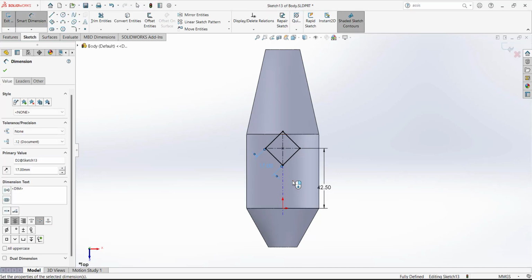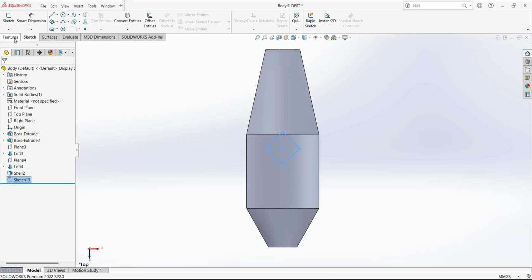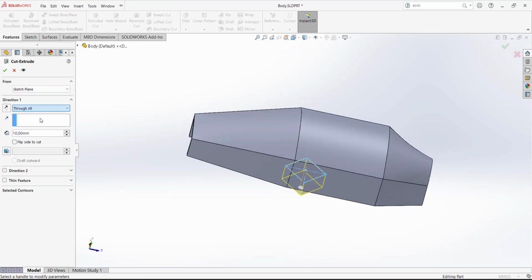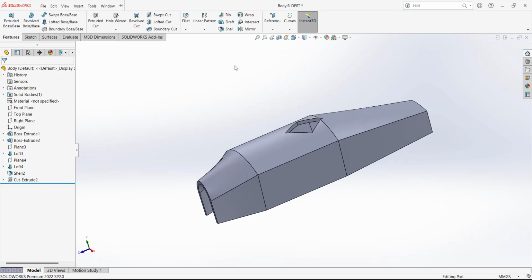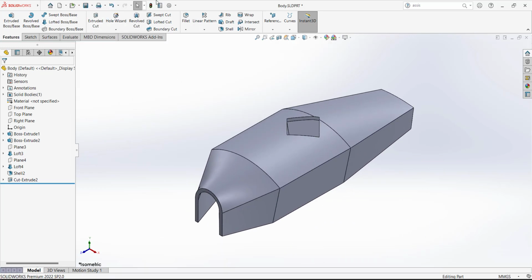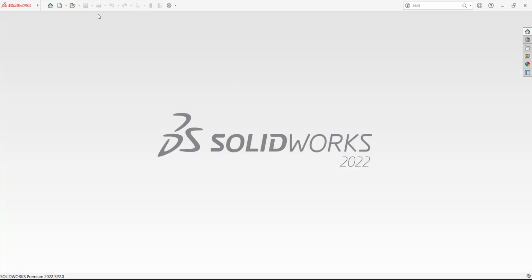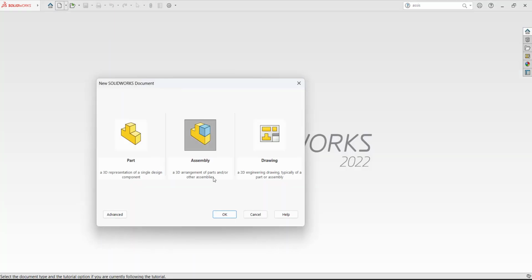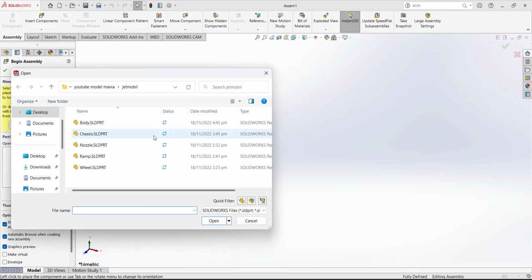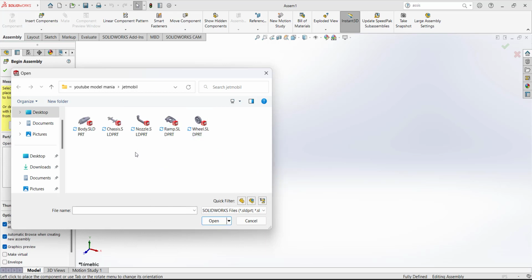Go to feature, use the extrude and we want a through all and make sure the direction is right. So we make the body here. So save it and now we want to make the assembly of all of these components. Make the assembly and first we have to select this chassis and place it here.